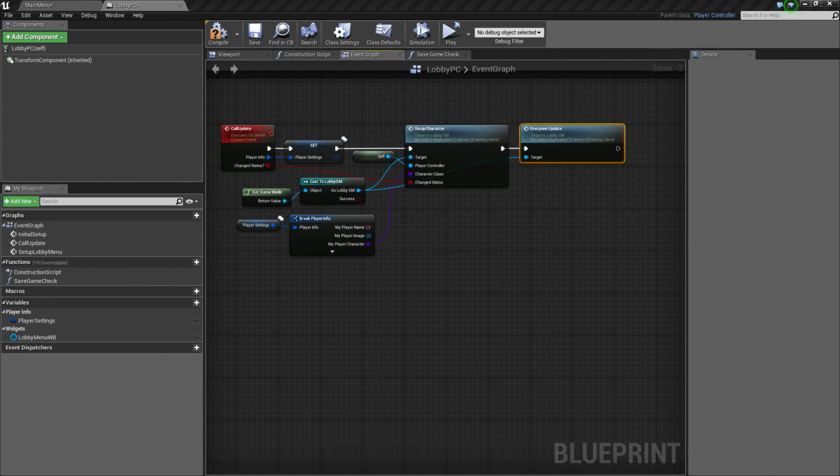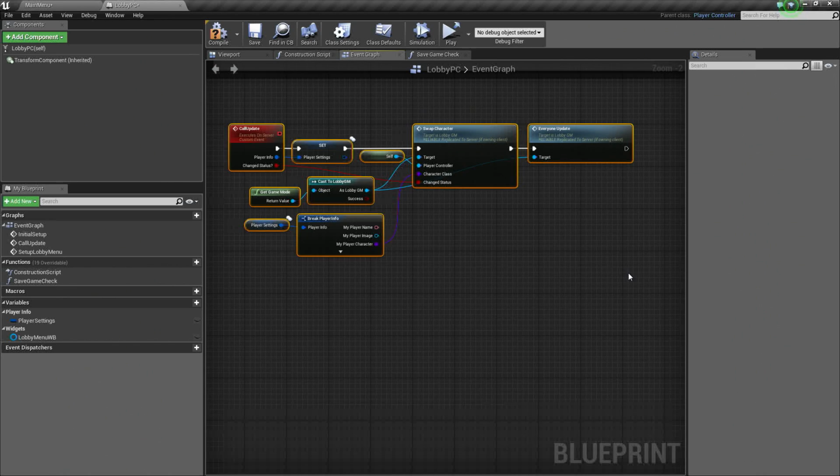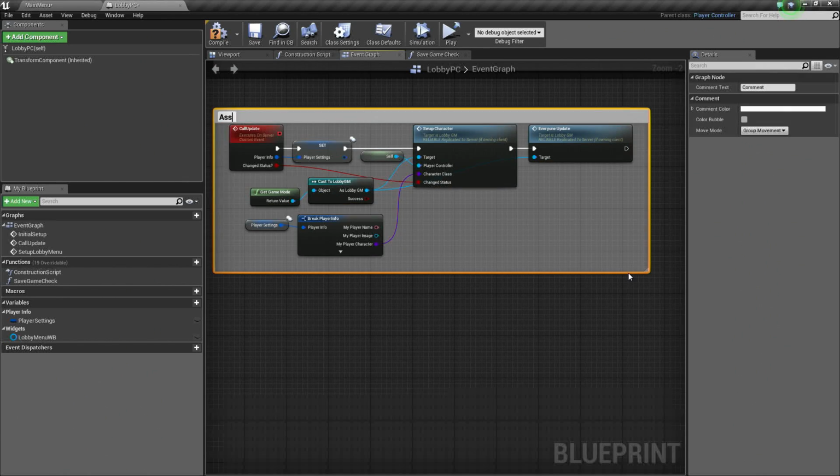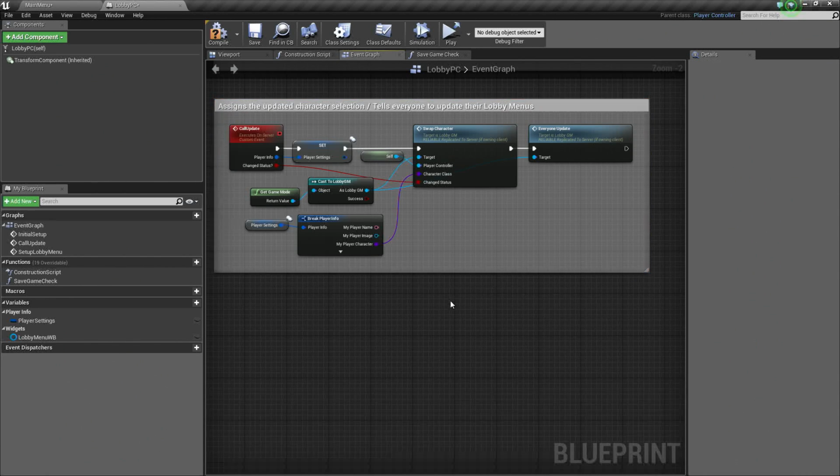Okay, so let's add a comment around this. And this assigns the updated character selection, and tells everyone to update their lobby menus. But this is what this will handle.